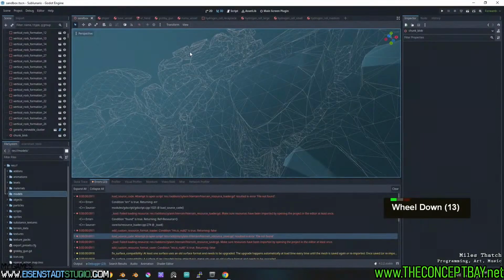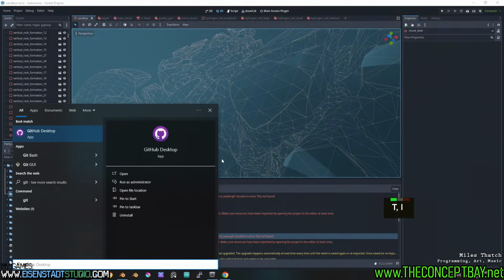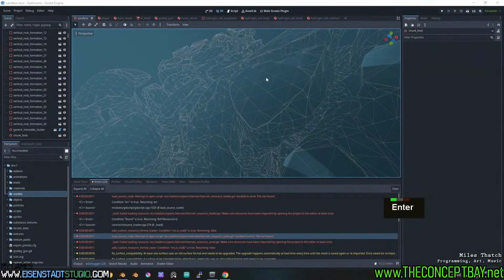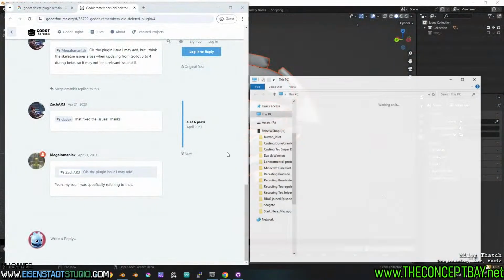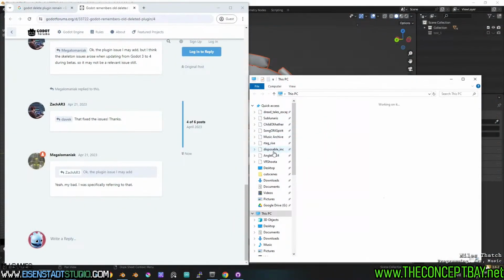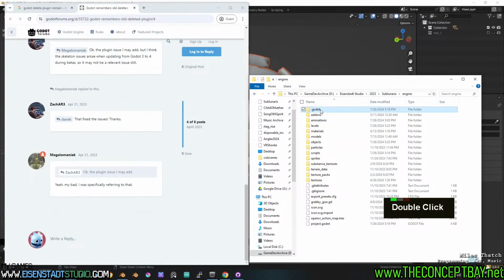All right. I'm gonna push to GitHub before I do this. Actually, no, the .godot folder is not a part of GitHub. We exclude it. All right, cool. Here we go. Sublunaris Engine. Sayonara.